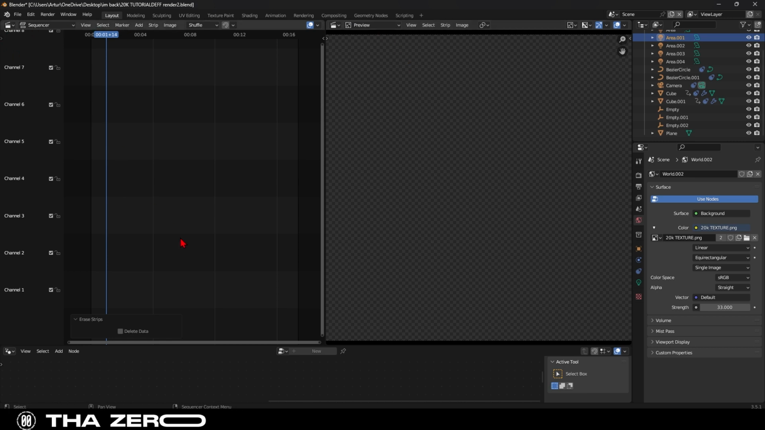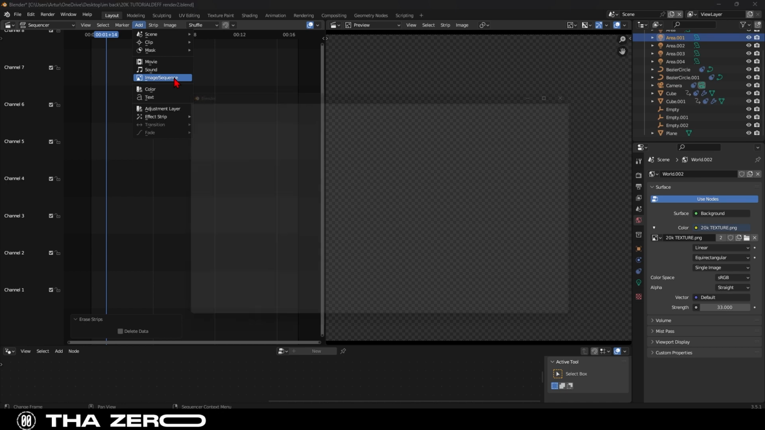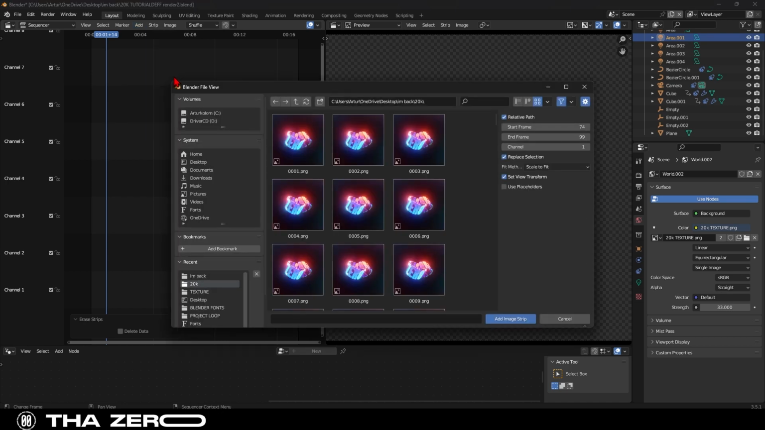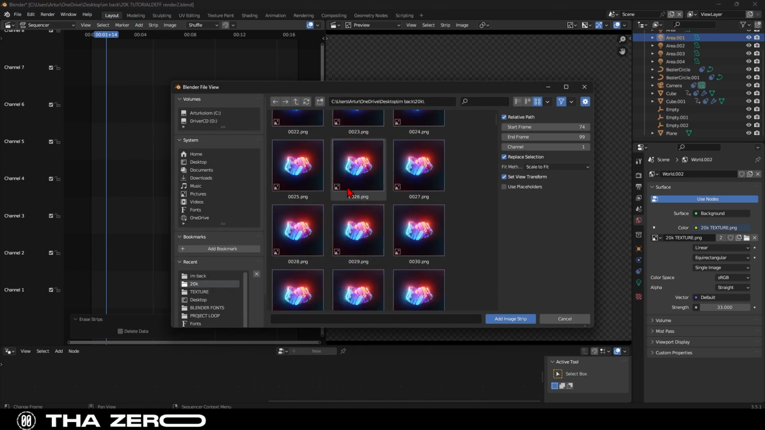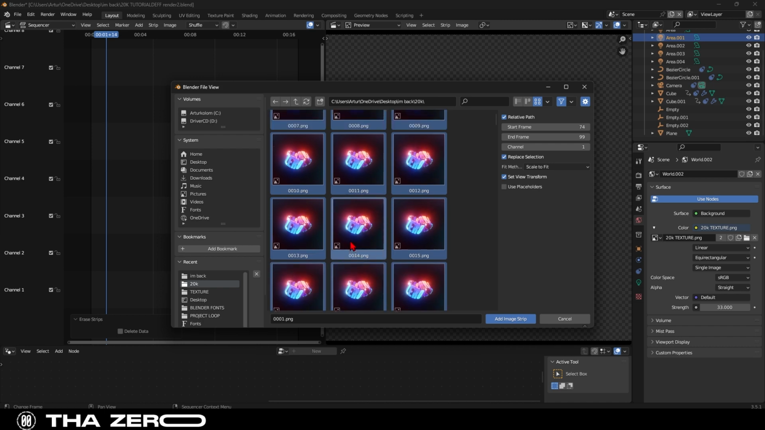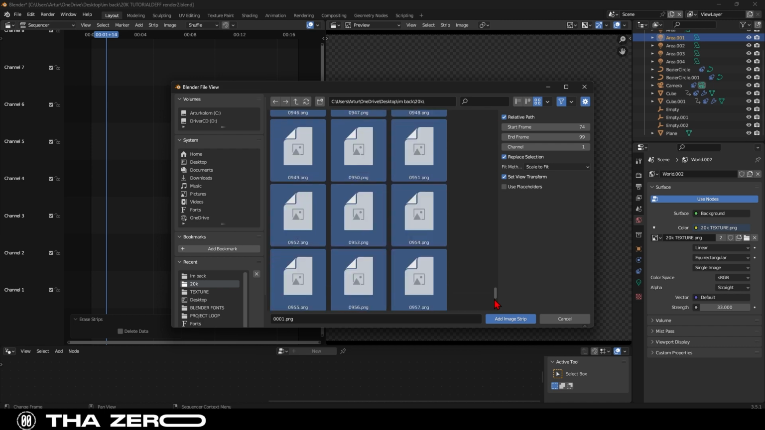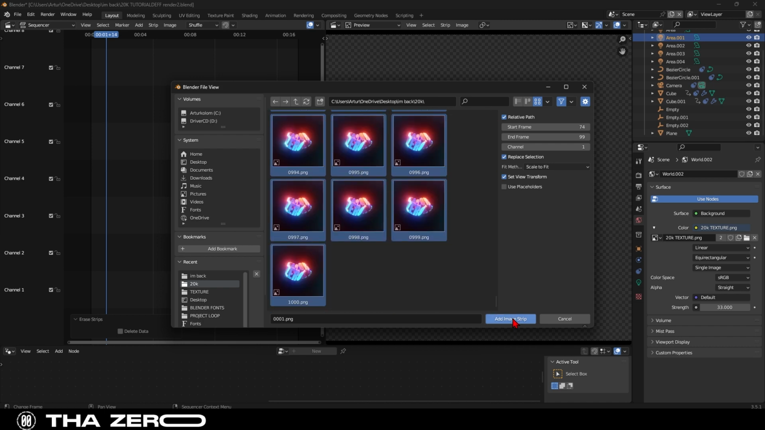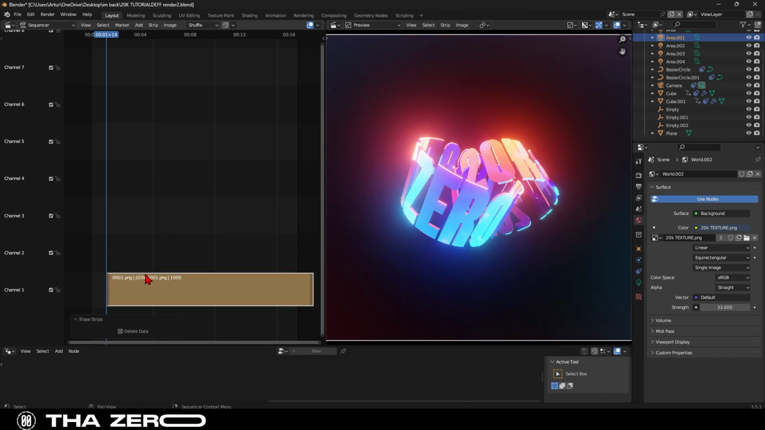To import your sequence, click on Add. In the screen that appears, click on Image Sequence. This will open up your folders. You simply need to select the folder where you exported your images and select them all. Ensure that all images are selected and click on Add Image Strip. Now that we have correctly imported our images, Blender will stitch them together.